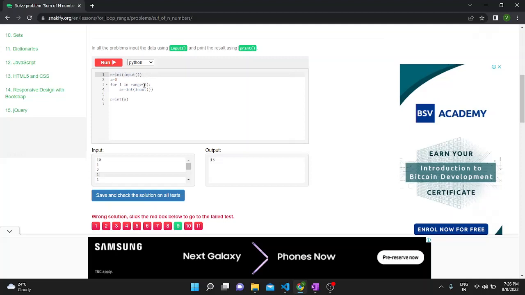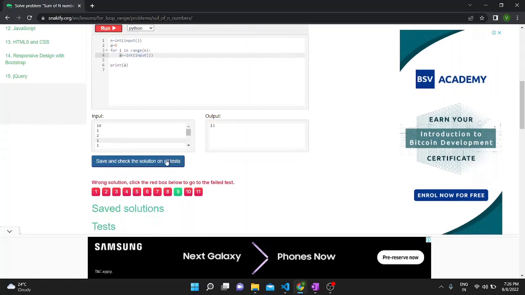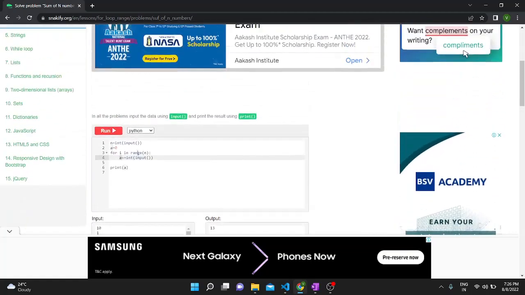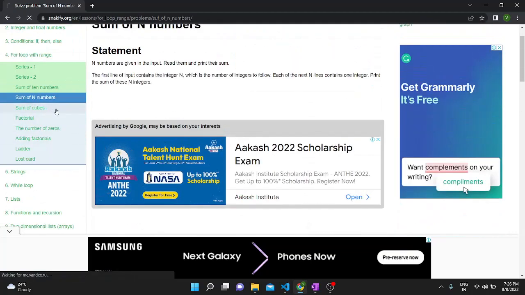I have to run my for loop that many number of times. And I would simply take the numbers as input from the user, and I would append it into a variable, and I will simply print that variable. If I run this, I get the output as 13. And now if I check my solution for all the test cases, see, it is working for all the test cases. Yeah, so let's move toward the next problem statement.